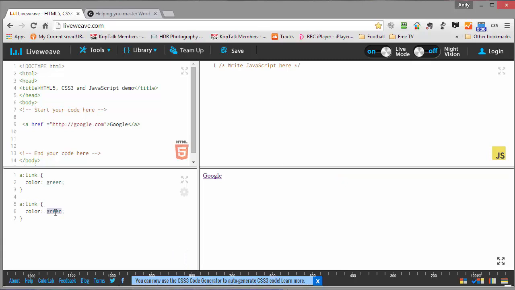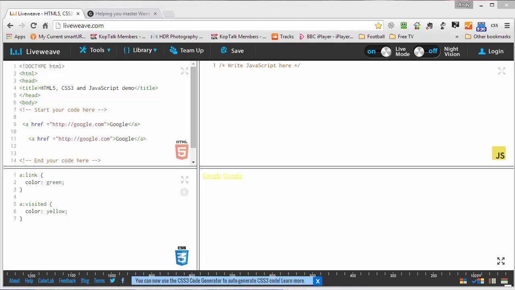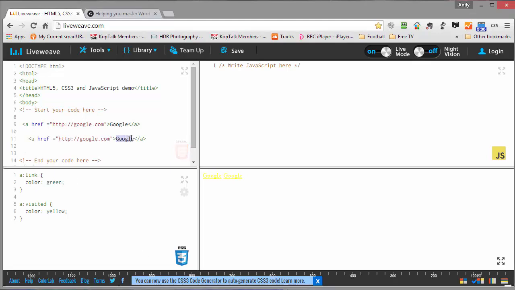Let's change this first, change that to yellow. And I'm going to change link to visited. And now you can see my hyperlink has been visited. So it's yellow. Let's add in another hyperlink up here so we can see what's going on. Now, in order for this to work, I actually need to put in a different URL that I know I haven't visited. So I'm going to just make one up.